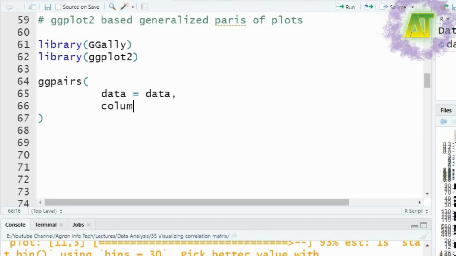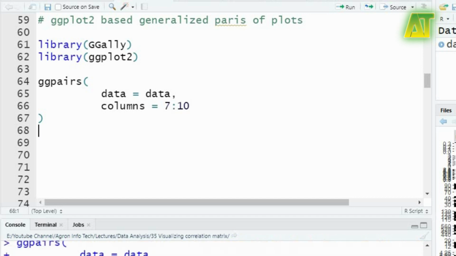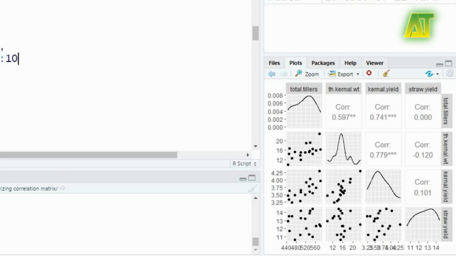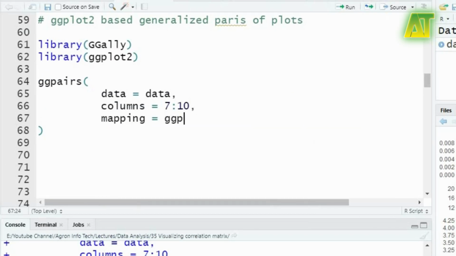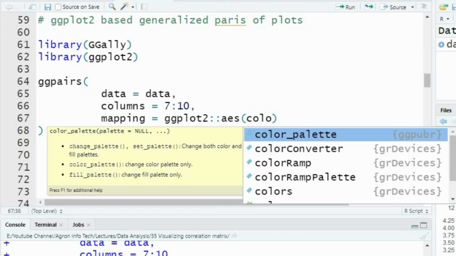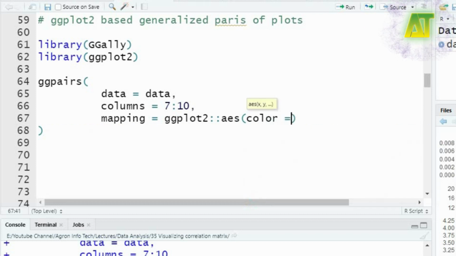In the columns argument, we can specify the range of the variables. I am using the same range of columns as used in the previous command. We can set a static mapping to visualize the grouping variable. The argument color is used to set the grouping variable. Again, seed priming will be used as grouping variable in this dataset.